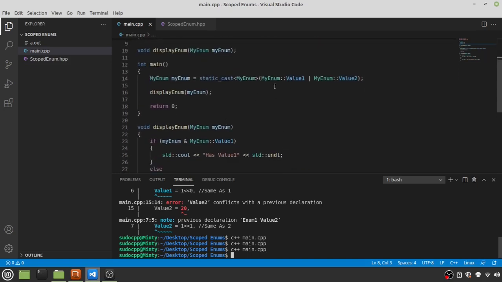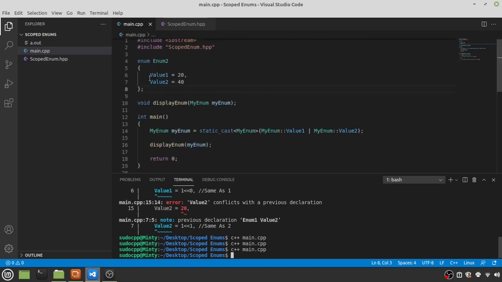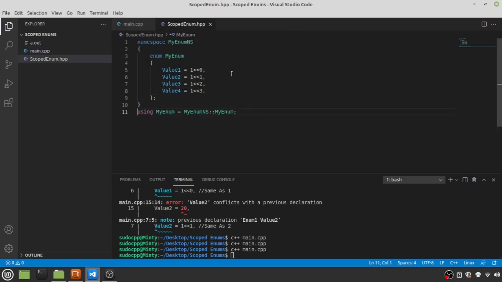How does this act like a regular enum, but it gets rid of the issue that we have with redefining? And that's basically what this entire thing has been about, trying to find a way to do that. So let's look at what's going on.